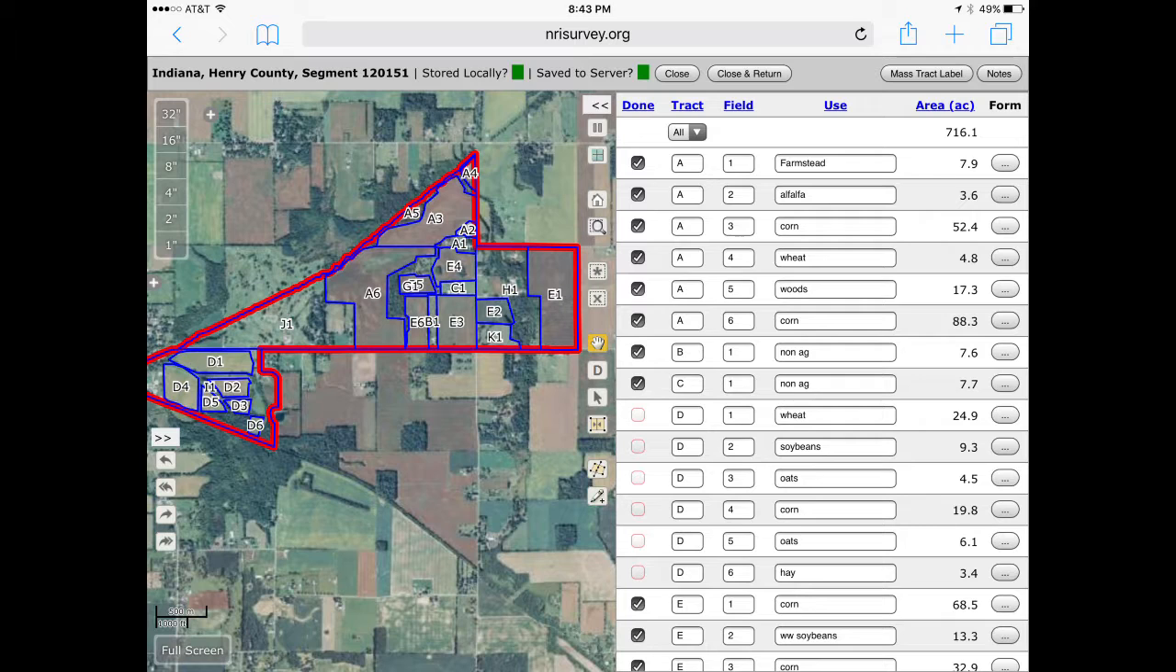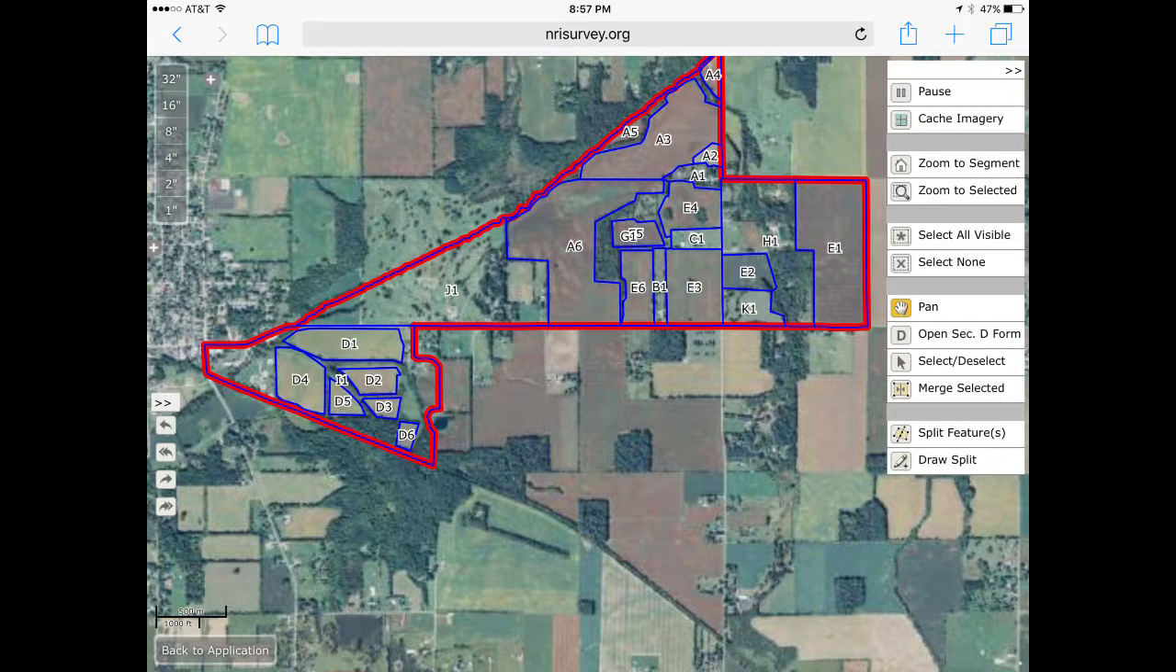I'm going to describe more details about the left side of the screen. This button in the bottom left corner allows me to view the imagery on the full screen. When in full screen mode, the description of the button changes to allow me to switch back to application. Notice how this looks very similar to the paper aerial photo. There's a red segment boundary containing the tracks, which are identified by letters. The individual fields within an ag tract are identified by numbers.